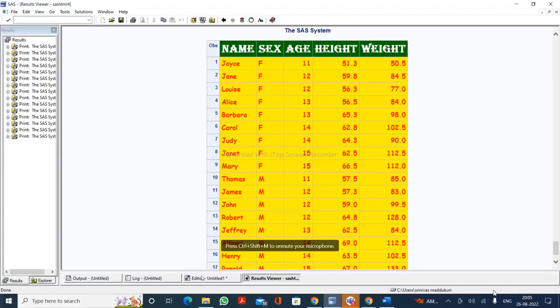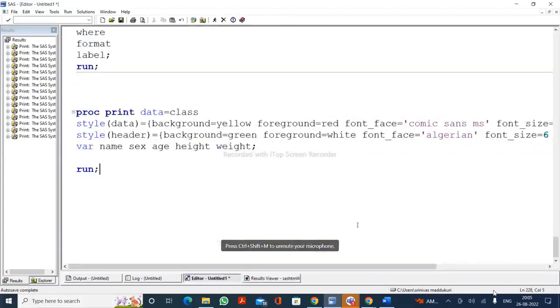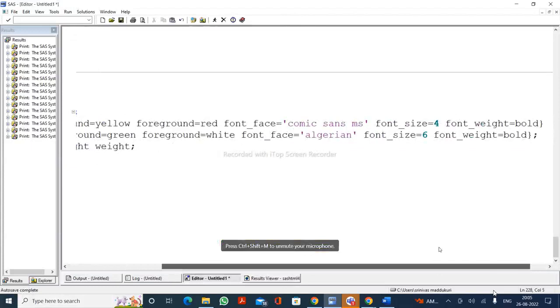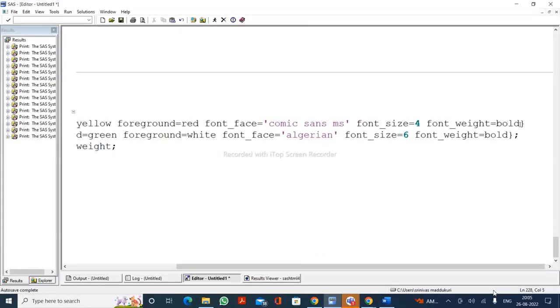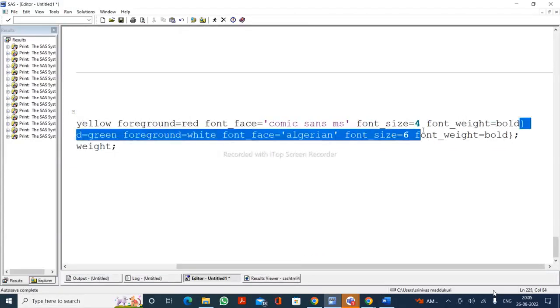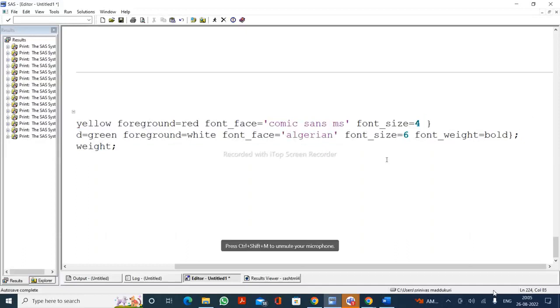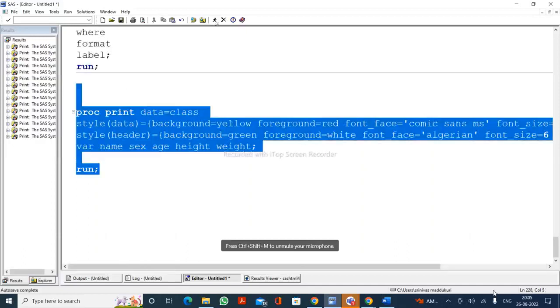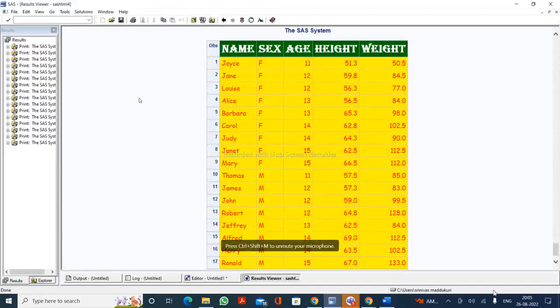No, in case you remove that one, font underscore weight is equal to bold, you won't get that. Okay sir, thank you. You won't get that. Yes.